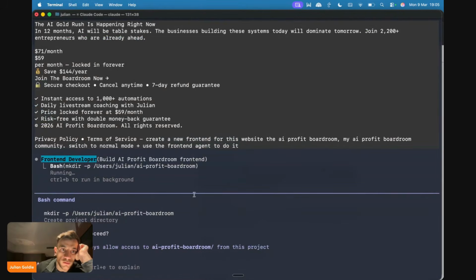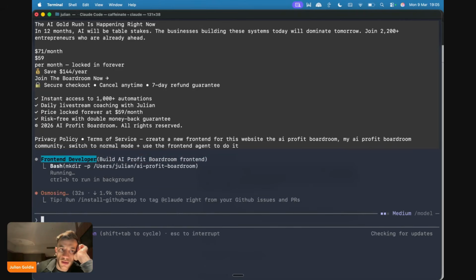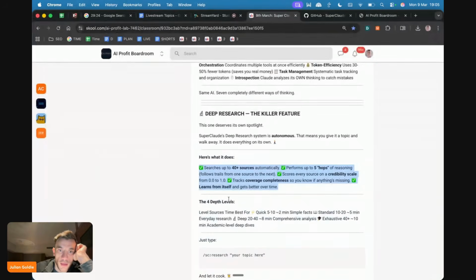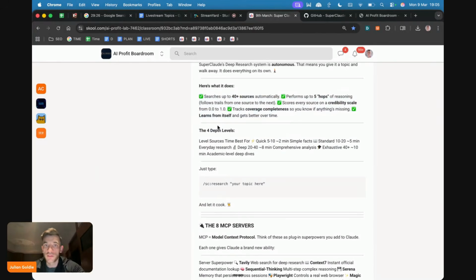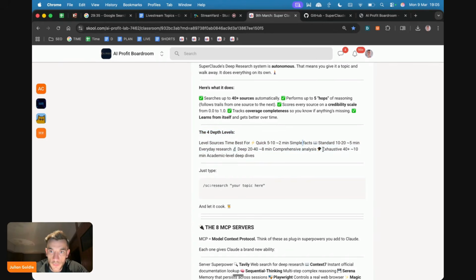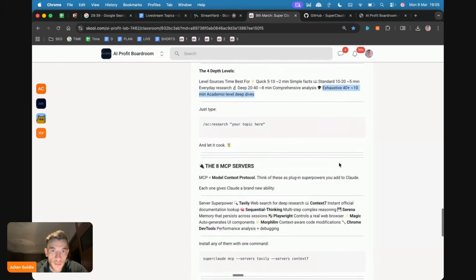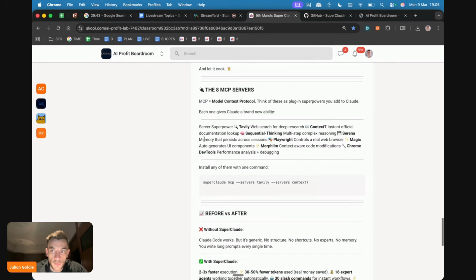So you can see here it's now using the front-end developer agent to build out this project, and you can see it's just beginning to code that out directly here. And there's also 4 depth levels here as well. So you've got quick, standard, everyday research, deep, and exhaustive, right? So exhaustive is like over 40 minutes of academic level deep research. Pretty insane. And then you can just use that example to start going with this.